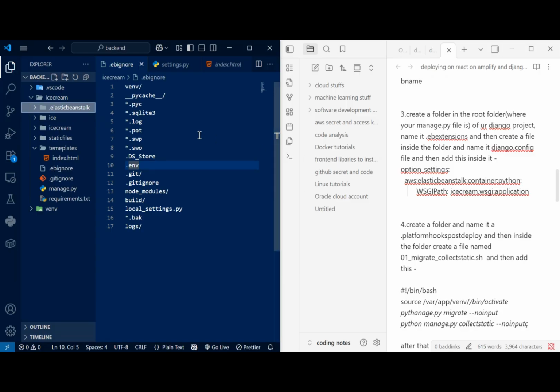Now the first thing we're going to do when we want to deploy our Django app on Elastic Beanstalk is create a folder named .ebextensions in the root folder, and then create a django.config file inside the .ebextensions folder, and then we're going to add some commands to it. So let's go.